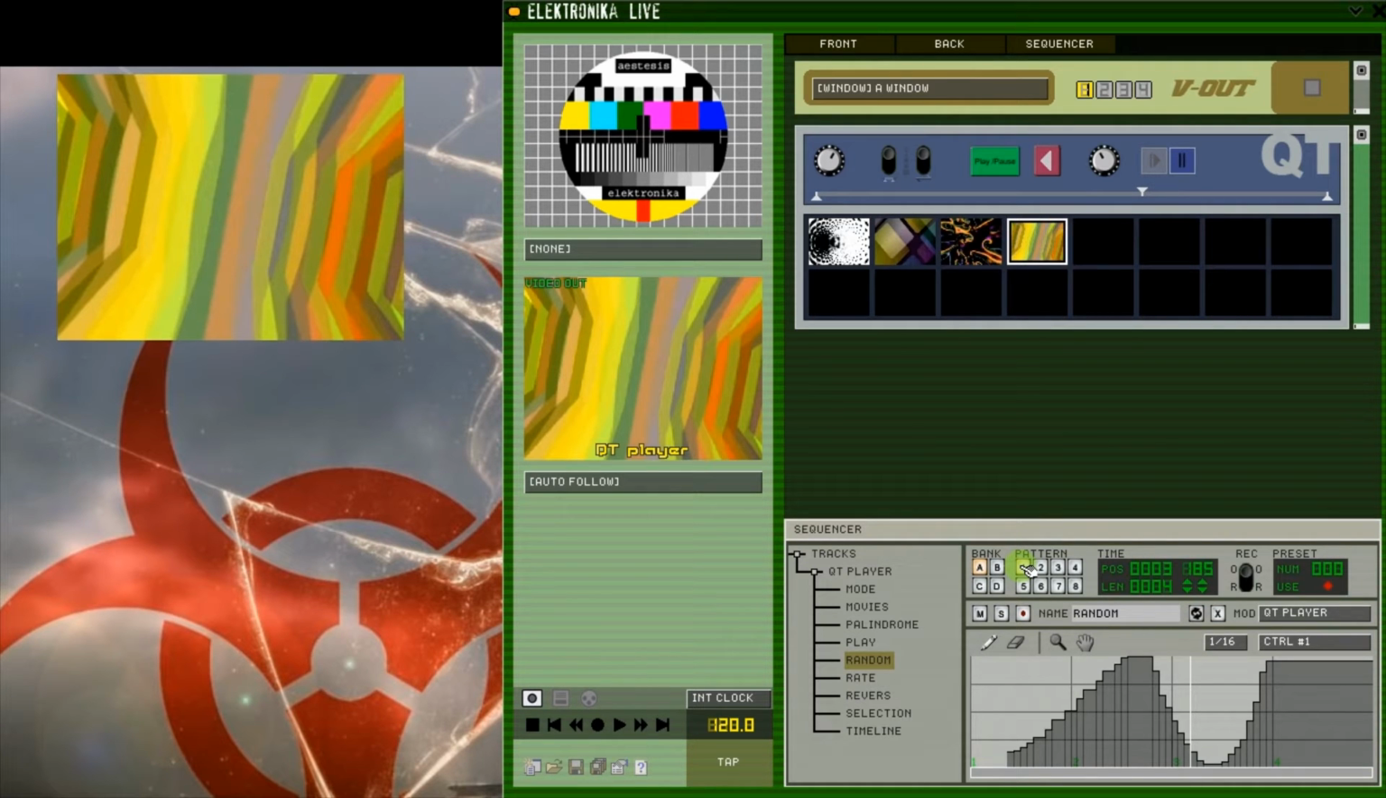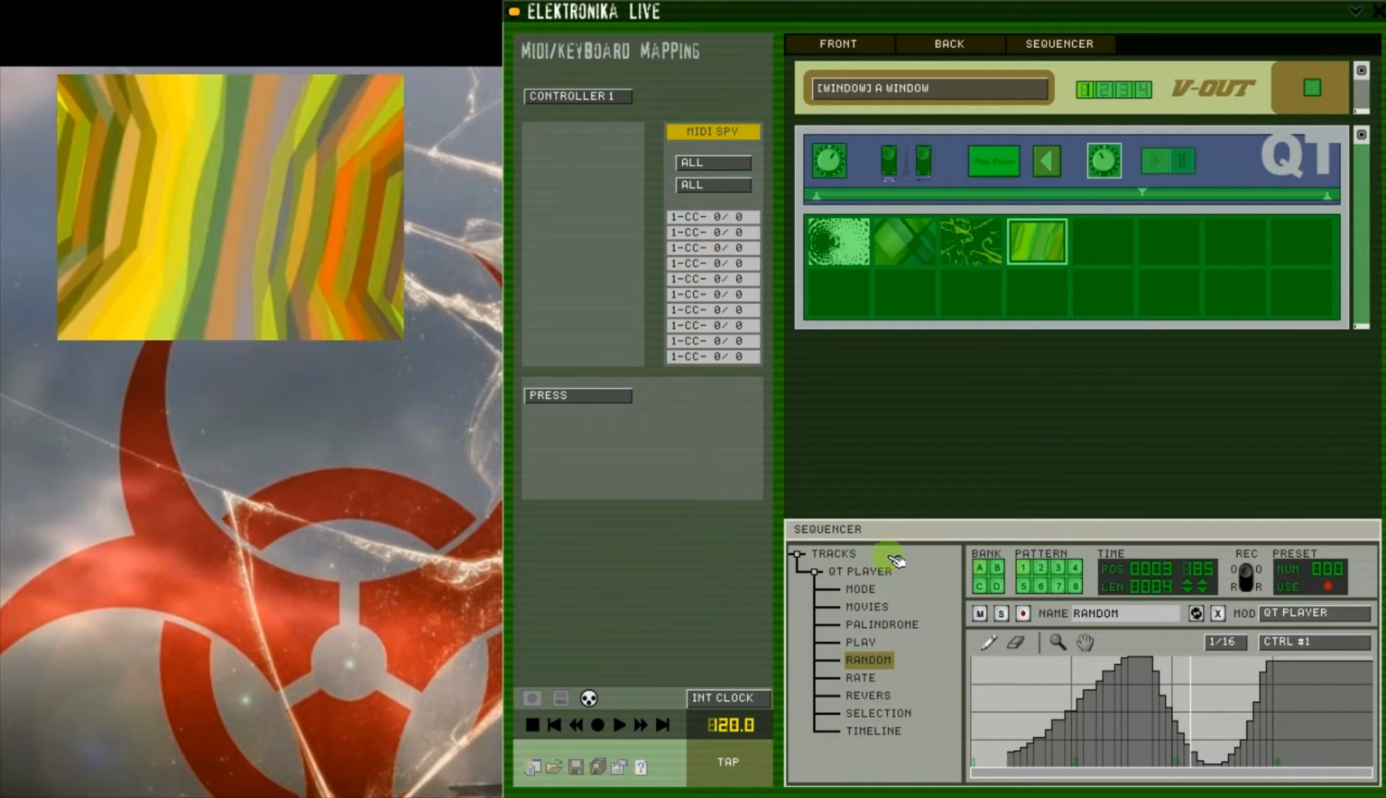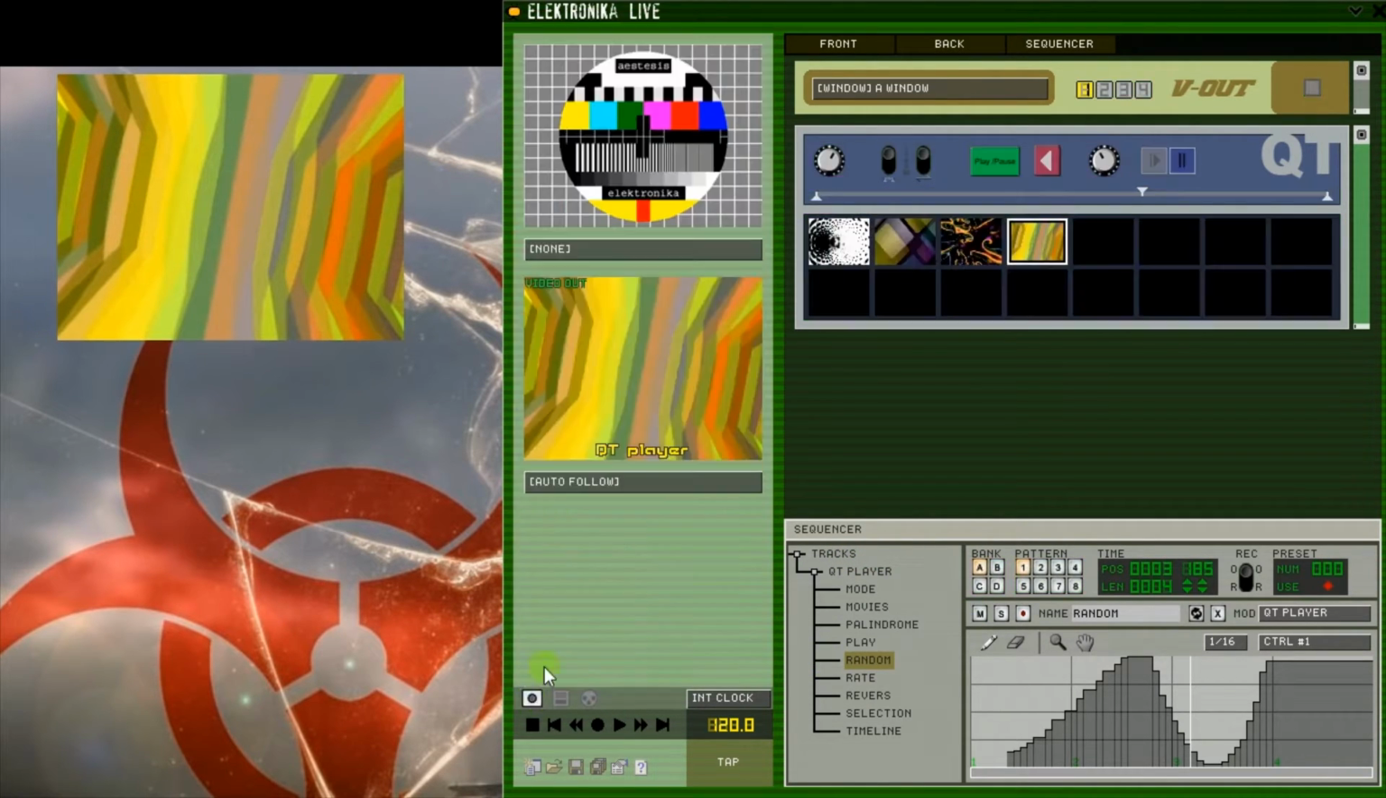The bank and pattern buttons are MIDI mappable, so once you've created some automations, you can switch between them using MIDI messages. To the right of the pattern selector is the time display. This first line displays the current time of playback in the pattern. The second line displays the length of the current pattern. You can increase or decrease the length of a pattern by 4 bars by pressing on these arrows here. And you can change the length of a pattern by 16 bars by pressing on these arrows on the right.